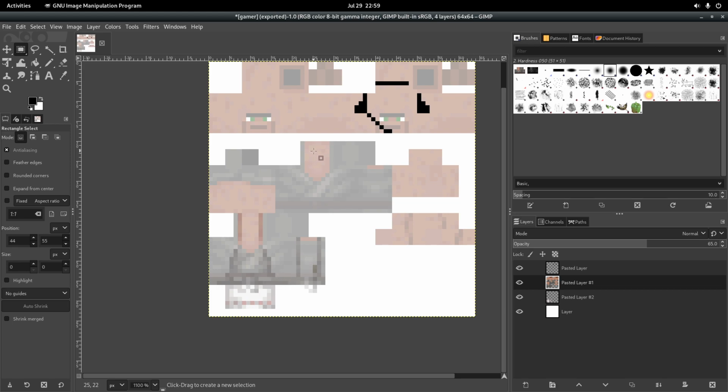Problem is, this is like left, right, and then front, back, but clearly the back is all the way to the right over here. So maybe there's some things that need to be swapped over.